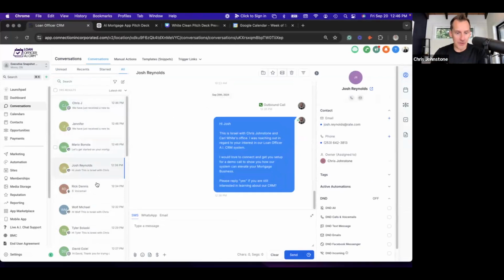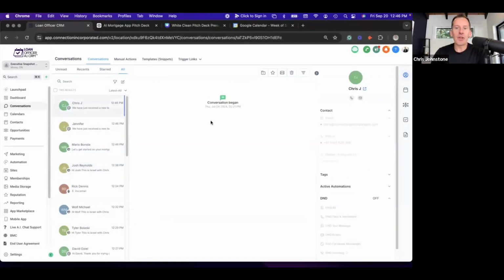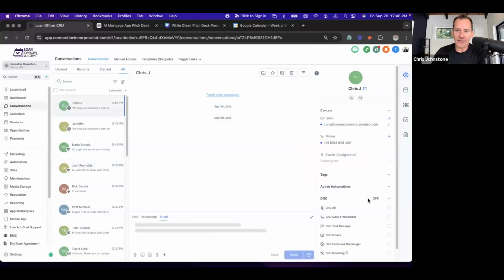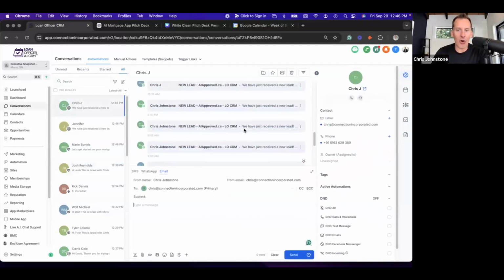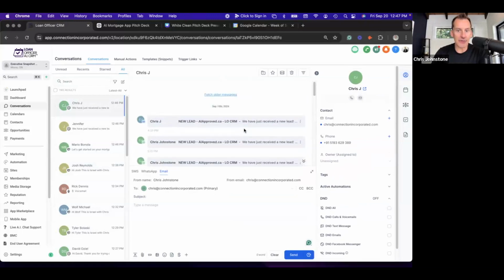So these are your conversations. And again, if you click on a conversation, you can see who the contact is, all the tags, all the information, and all of the communication that you've had with that person. So if the phone rings, and that person comes up on your CRM and you click their name, you've got all the information up on one screen that you need in order to have that conversation.